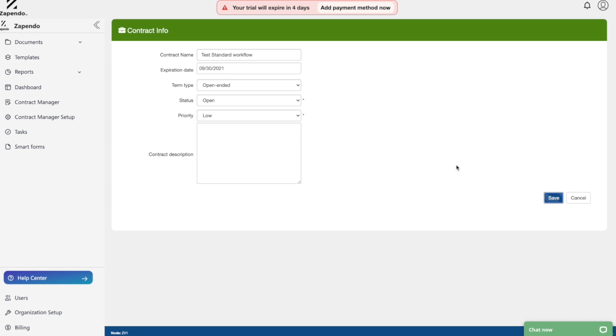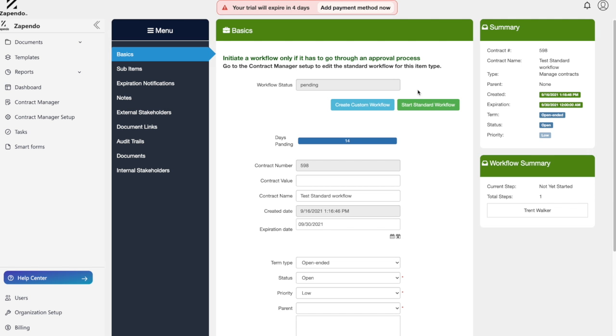So if we now create a new contract, we can start this standard workflow, and it's going to go through the current steps here on the right that I mentioned. And this is how you set it up.